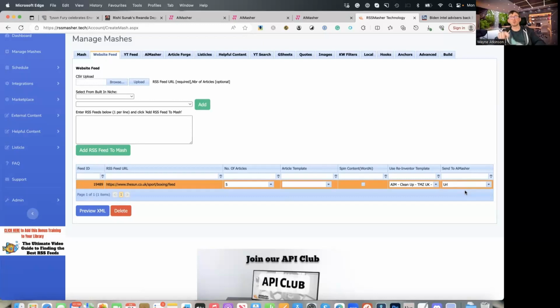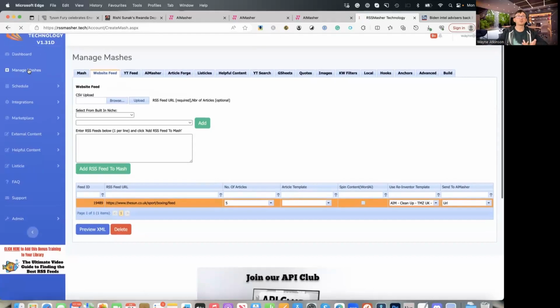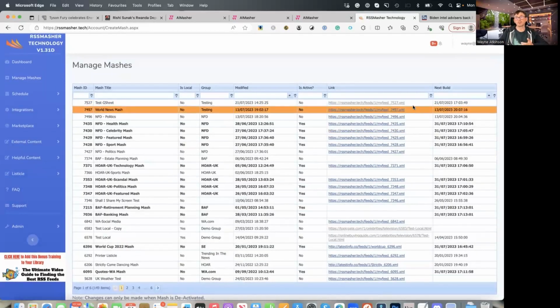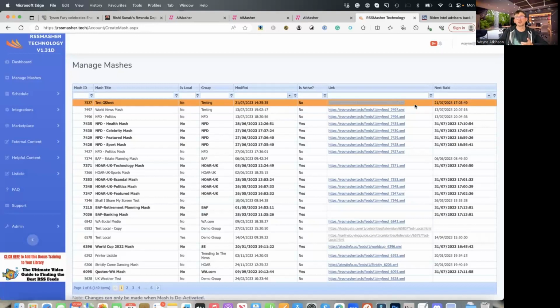And RSS Masher will wait until AIMasher's finished and send it back to you as though it was already in the feed from day one. It will create a new XML feed. When we create the feed, not many people use the feed here, but this is our super mash feed. This is our XML feed based on everything that's going on in this mash. So that gets rewritten if you are sending the articles to AIMasher to get rewritten. They'll come back and they'll be part of the feed.